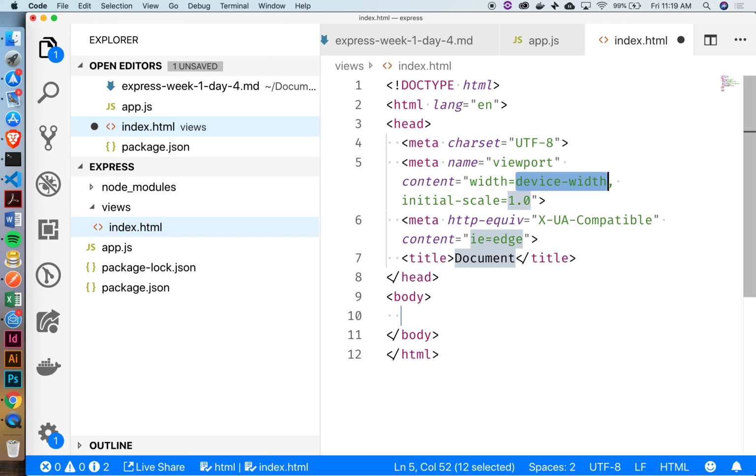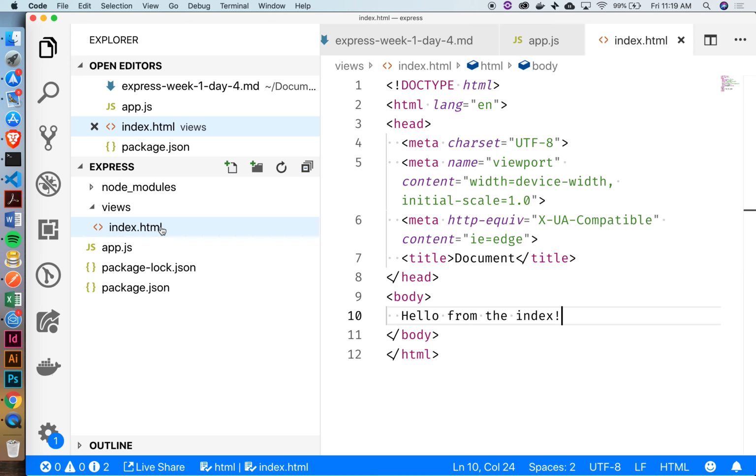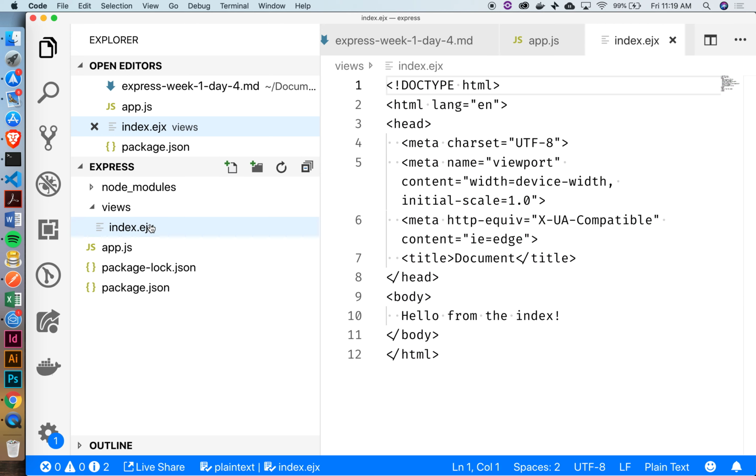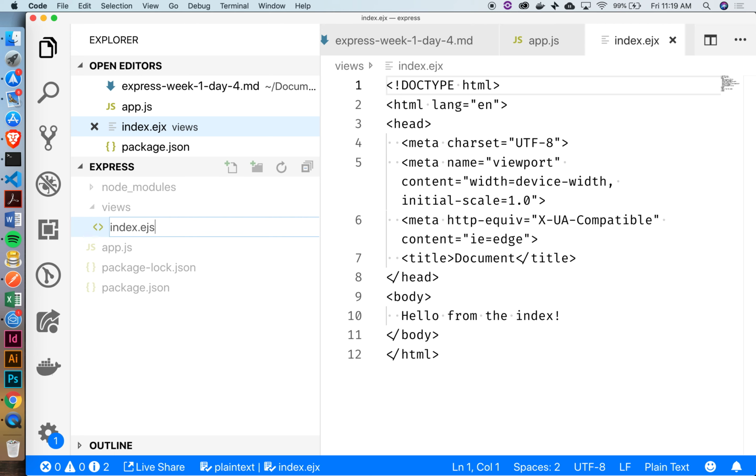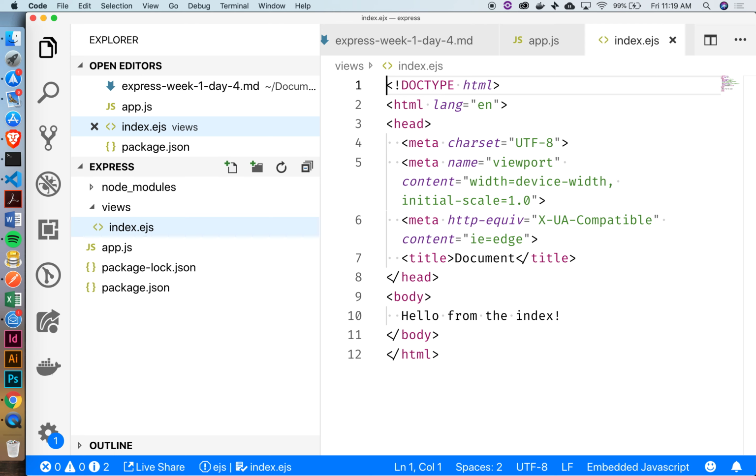Okay. All right, so we've got that, and then we'll just say hello from the index. There, and then I'll change this back to EJS. Minimalism right there.